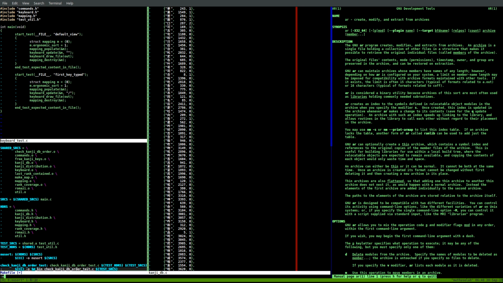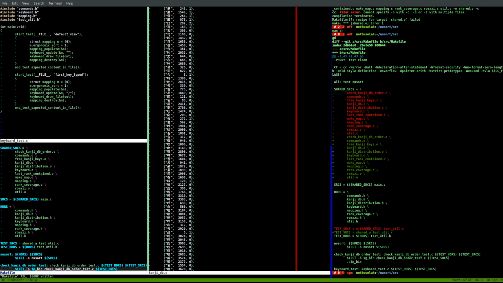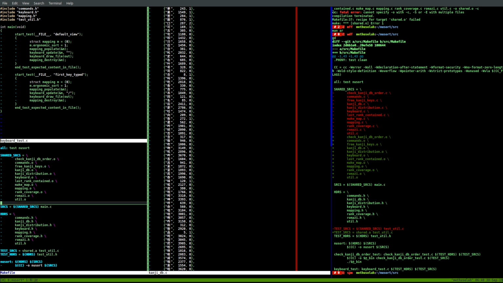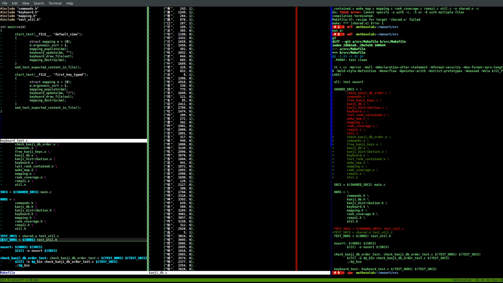And let's see what we've changed so far, because it seems like Make is basically smart enough to turn these C files into O files. We just have to specify them as dependencies. So test sources equals shared sources. So undo this change in test sources. Shared sources. Okay.